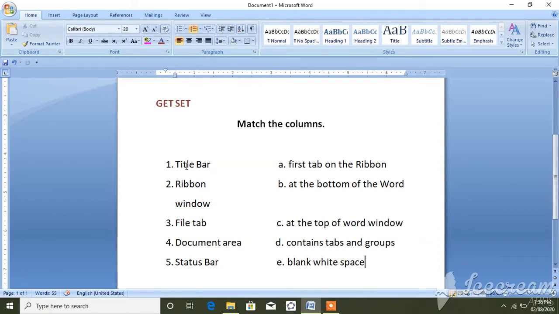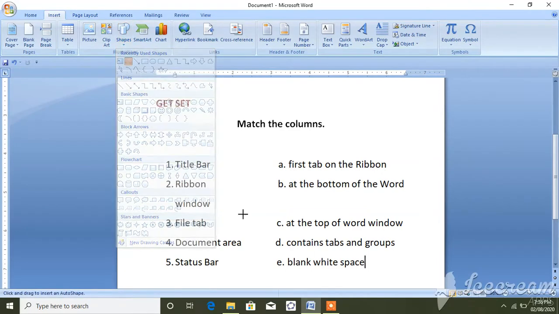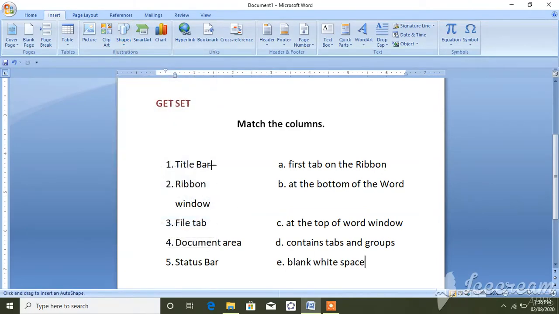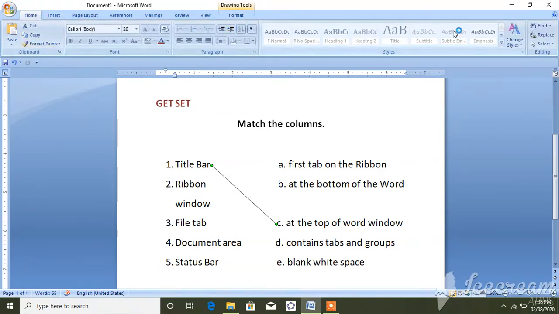Now see, first one is the title bar. As I told you, upside this is called the title bar. So just draw a line, title bar at the top of Word window. Then ribbon. Ribbon means, see, this area below the menu bar.